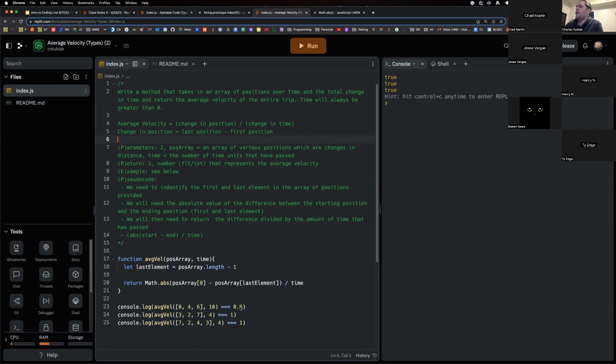When we look down here on lines 23, 24, we've got a 0.6 and a 1. So it could be either one of those, depending on how the math works out. We've got a couple of examples down here. The steps we're going to need to work through to get the answer: we need to identify the first and last element in the array of positions provided. We'll need the absolute value of the difference between the starting position and the ending position, so again, the first and last element in that position array. And we'll then return the difference of those two divided by the amount of time that has passed.